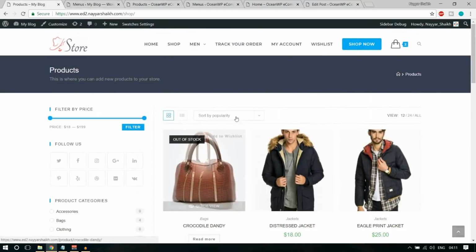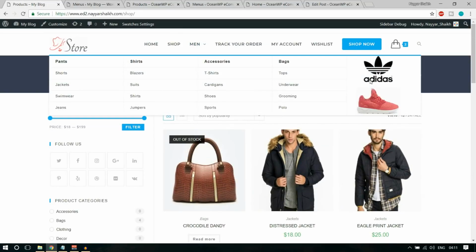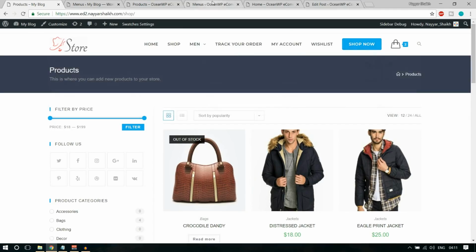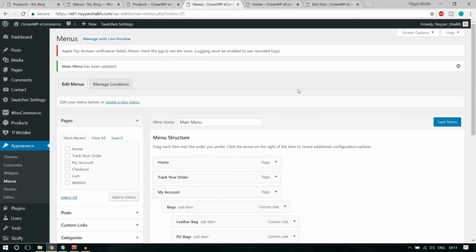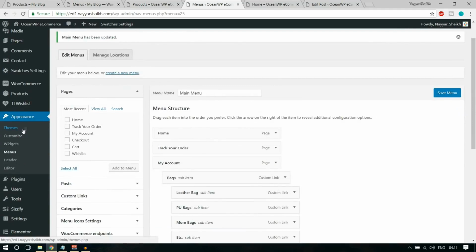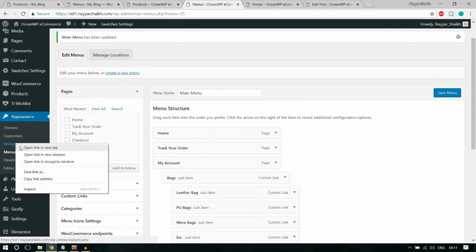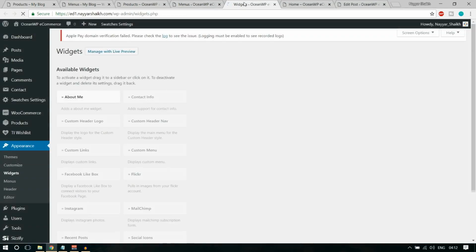Now if you see in the demo website, we also have an image in the mega menu. In fact, you can add an image, video, whatever you want in the mega menu. Now doing that is also very easy. First we'll have to create a new widget area for that. Now that is also a very easy thing. Under Appearance you will see Widgets. Open that in a new tab.